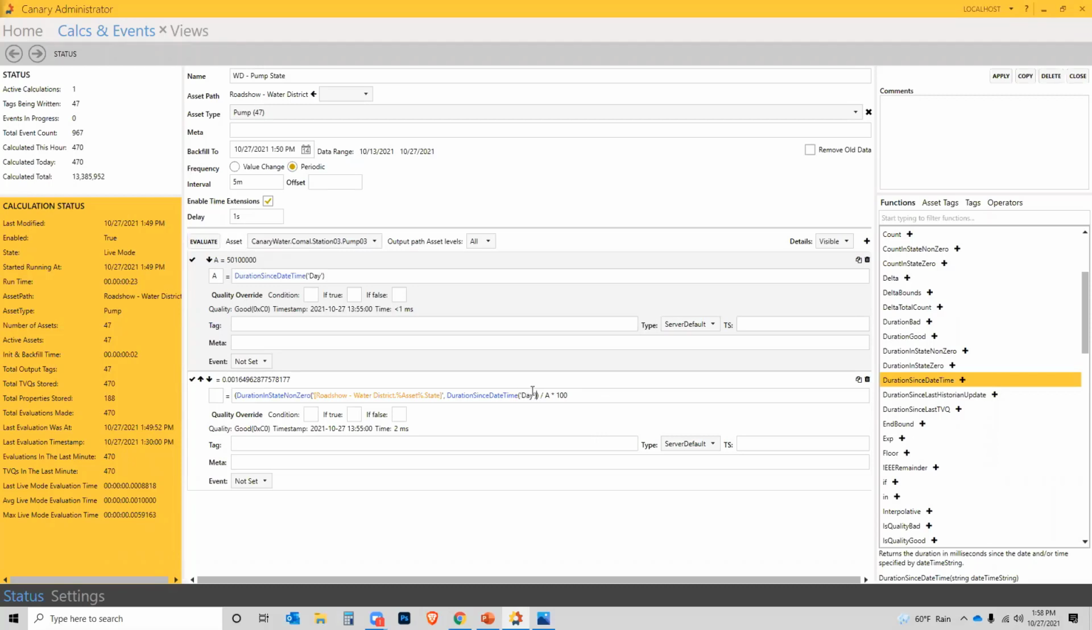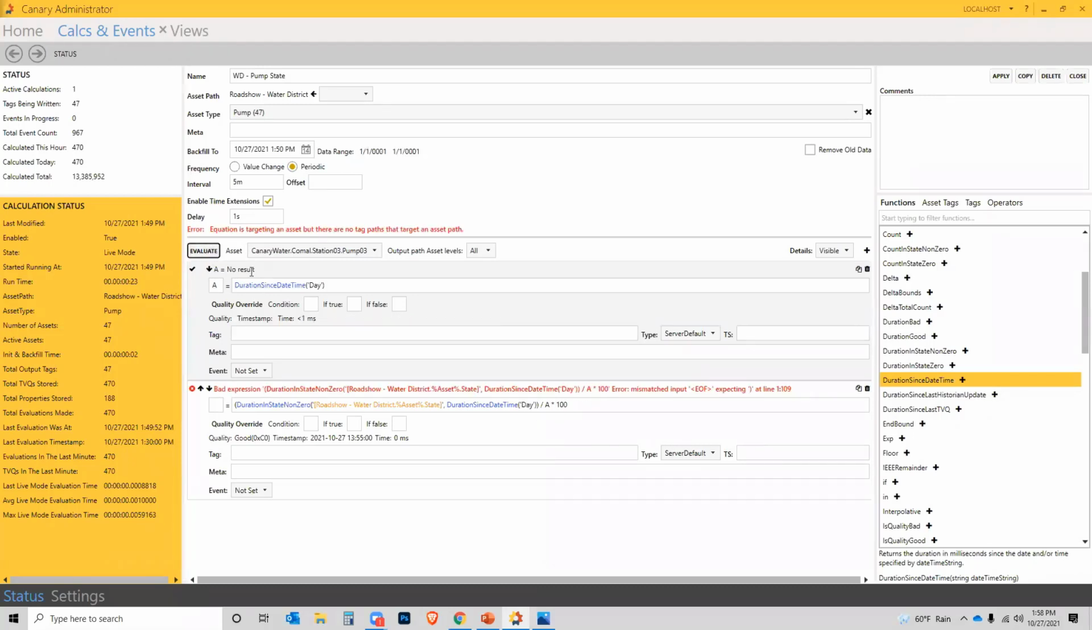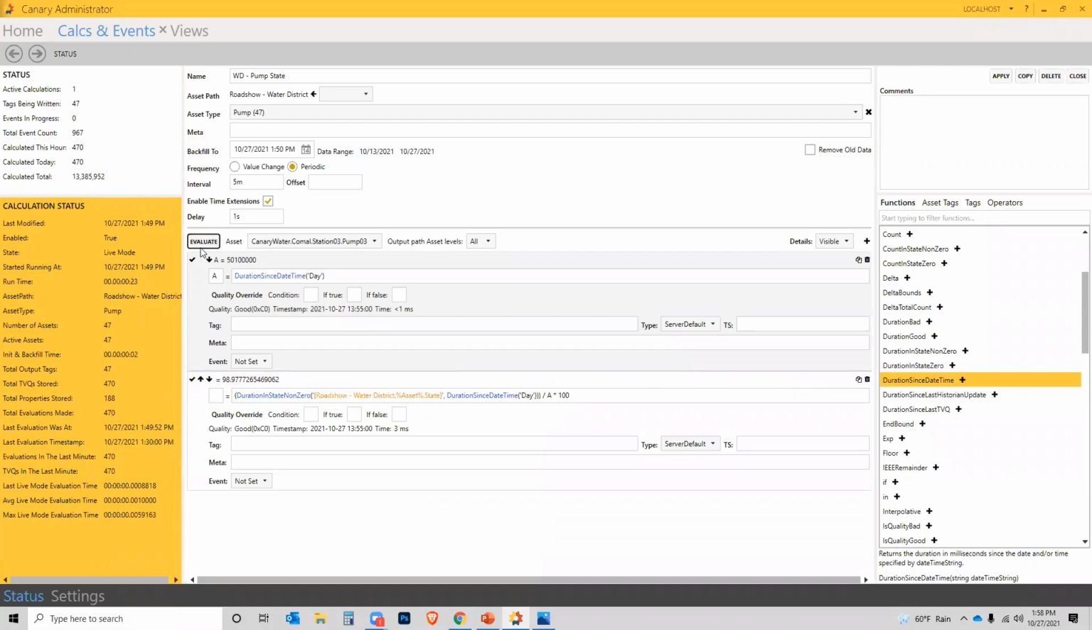I was in there not liking those percentages. I'm short a quote here, aren't I? Yes, I am. Or a parenthesis. I wasn't liking those percentages because I was dividing it by 60,000. I shouldn't have been trying to convert it. So there we go.